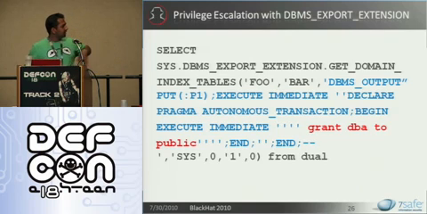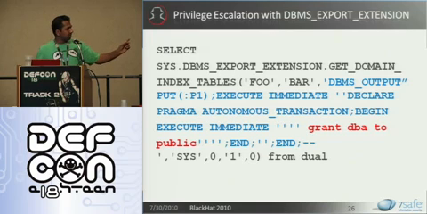Essentially, if you look at this, our injection string, we've injected quite a lot in it, but mainly that statement, grant DBA to public, will run with SYS permissions. So this will just grant the DBA role onto the public user, and then you can carry out exploitation with DBA privileges.